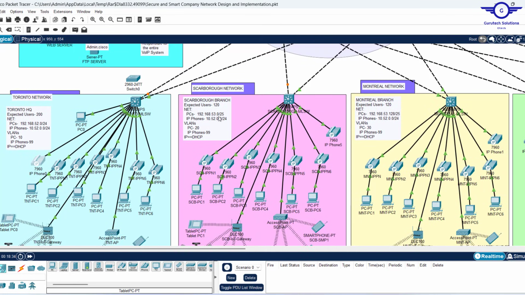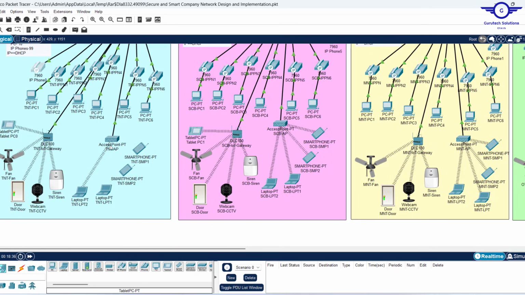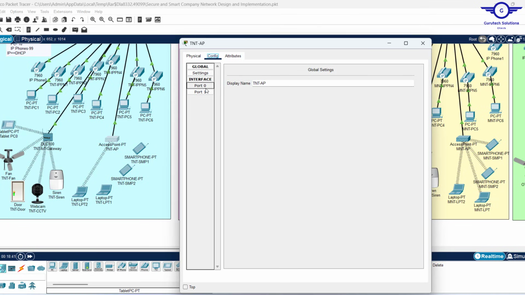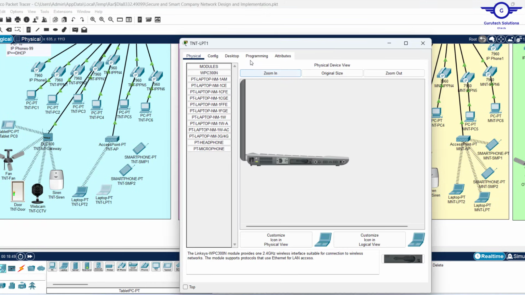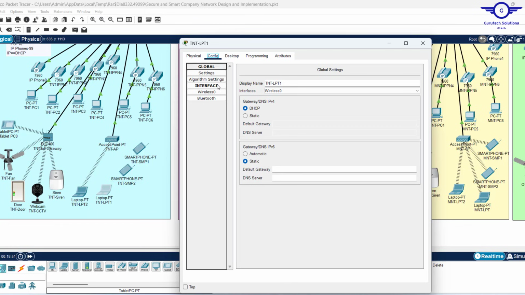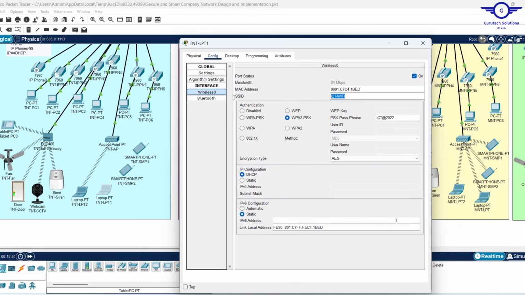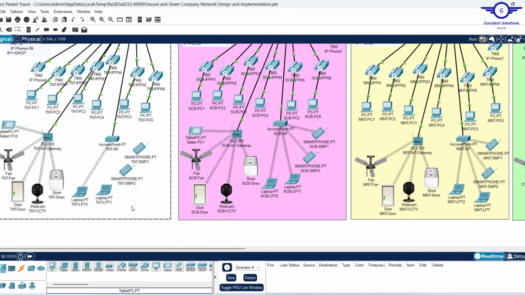What about the wireless connection? The wireless connection is pretty much simple. We have the Wi-Fi name here and the password. Konya 2023. So if we just go to this device here, we go to config, wireless 0. Konya 2023. So it should be able to connect. Let's see. Yeah, there we go.